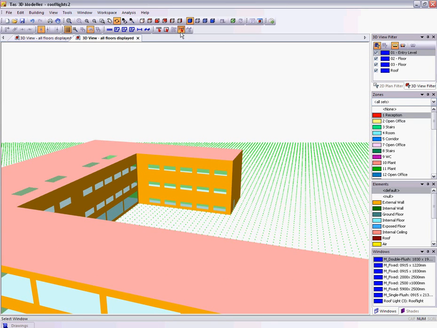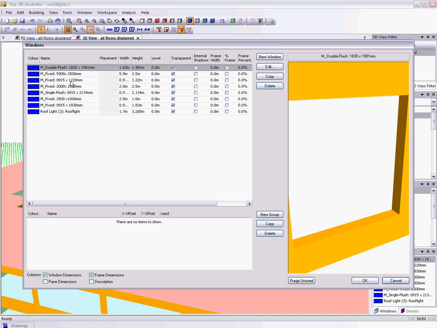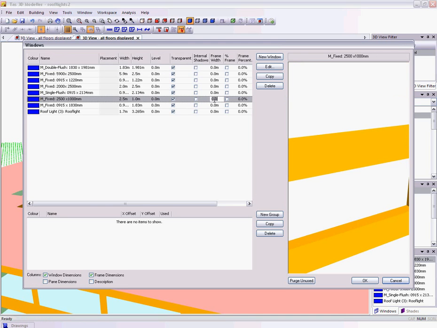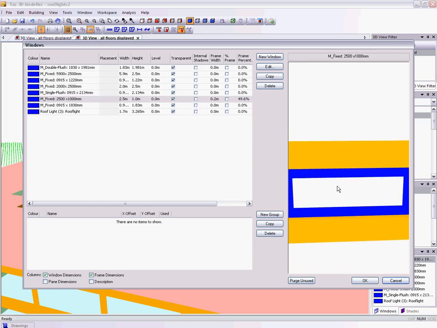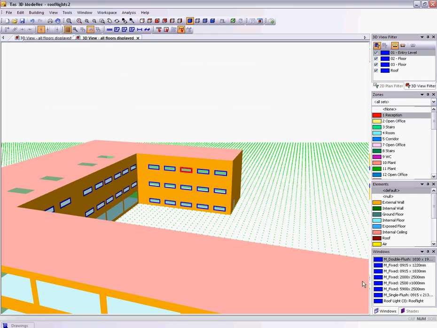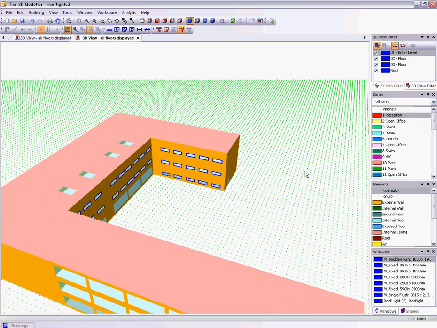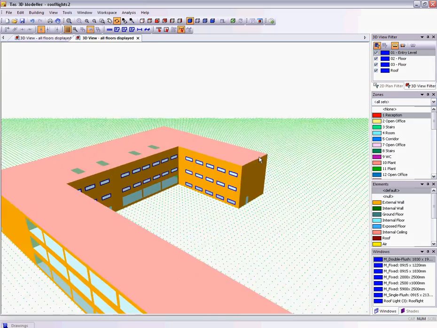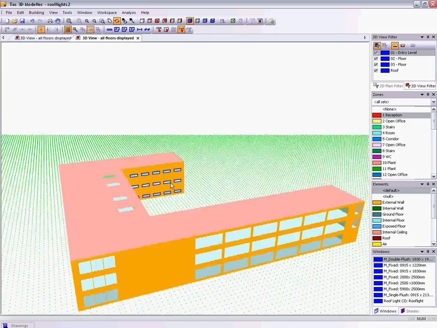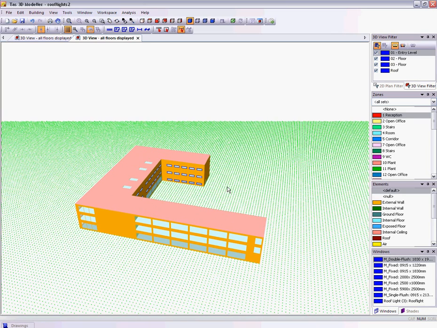in the wall, it's created windows that I can edit. I'll edit this window to add a frame. When I edit the window type, all windows of that instance are updated. At this point, the design of this building may have changed. For example, this wing might be extended to the same length.